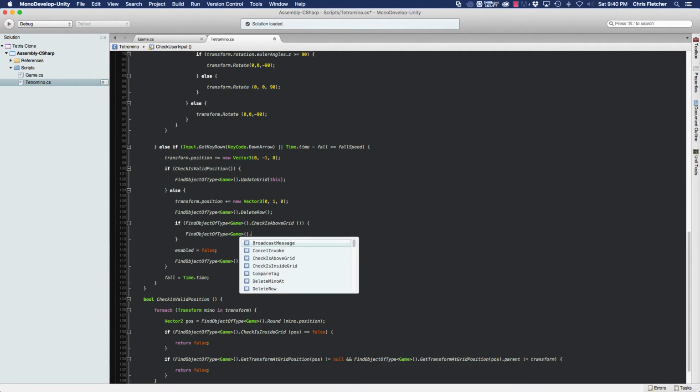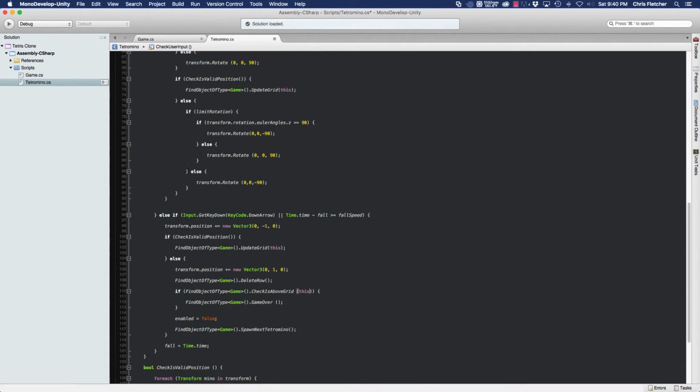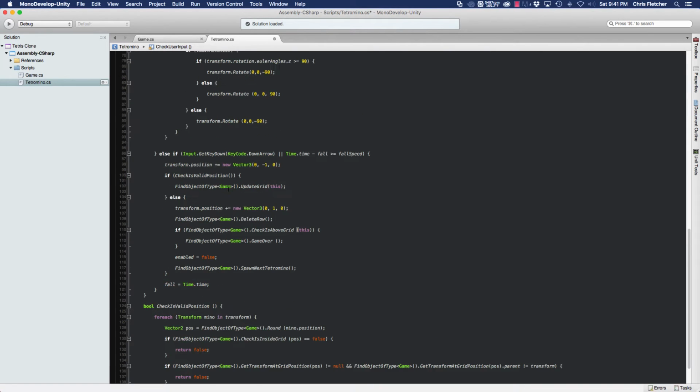actually we forgot one thing. We want to call our game over method, but we also have to actually pass in this class when we're calling the CheckIsAboveGrid method, because we want that method to check all the Minos that are part of this game object that this class is a part of. So that should take care of it.